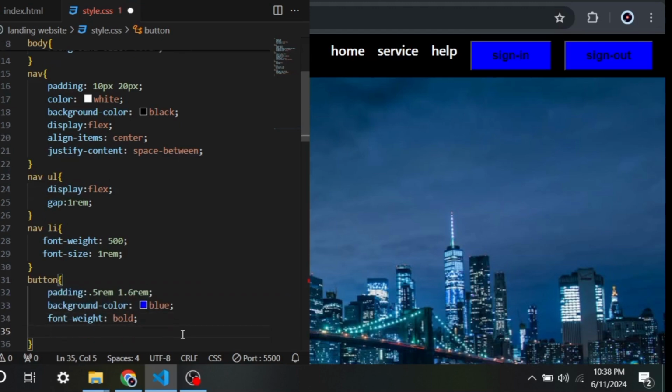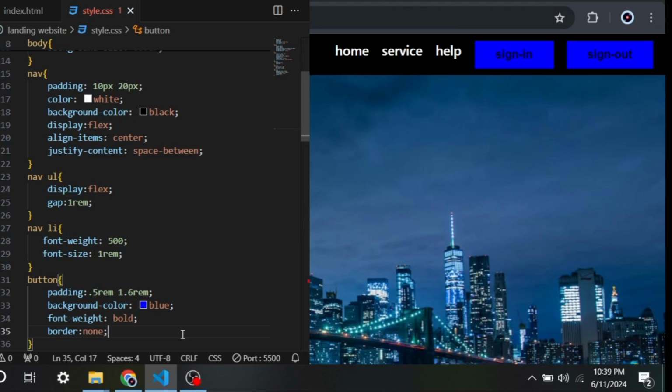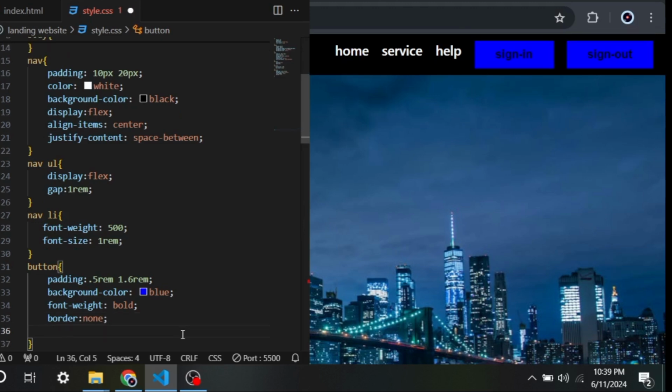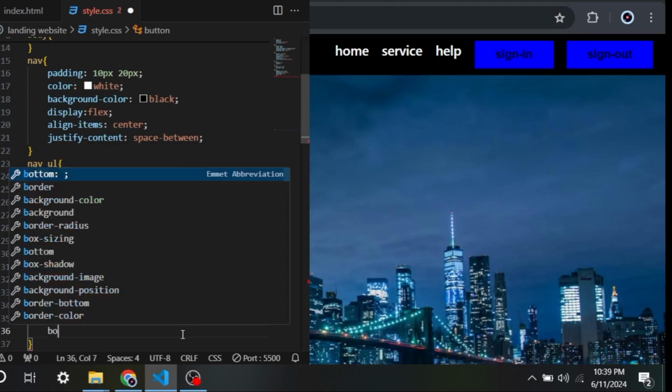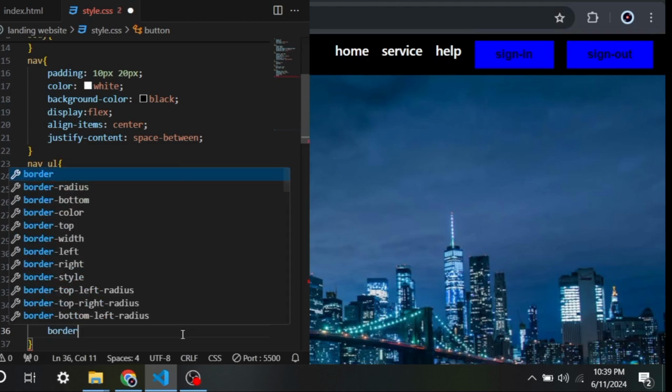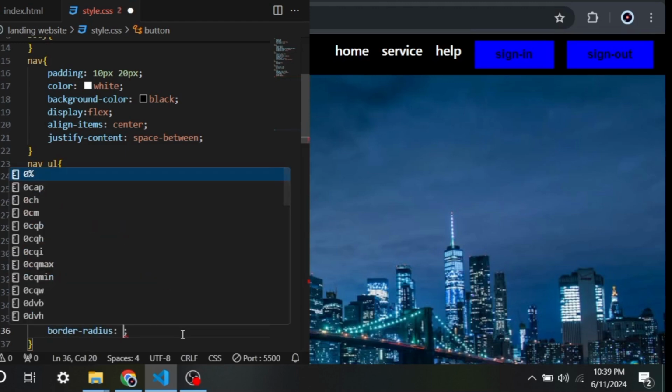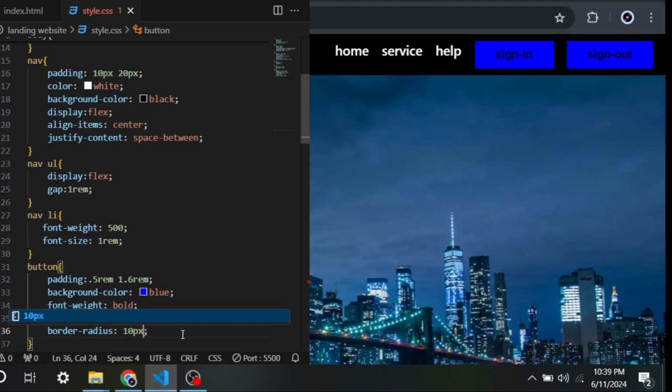Now if you notice here, the border is showing. A little bit of gray is showing. So I'm going to make the border none. Just like this, the border is now gone. I want to make rounded corners, so I'm going to use the border radius. Let's make it 10 pixels and see how it's going to look. And we're having this border radius of 10 pixels.